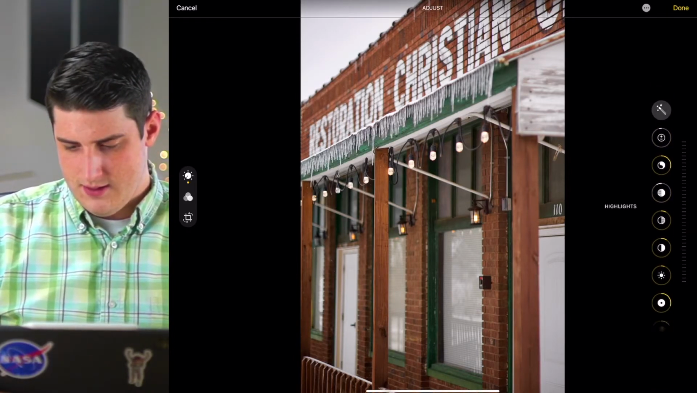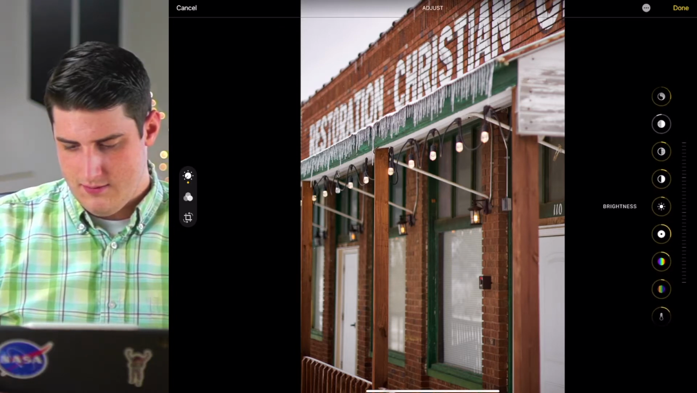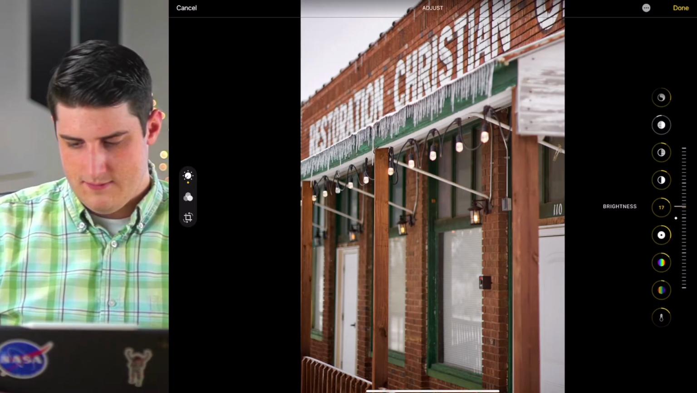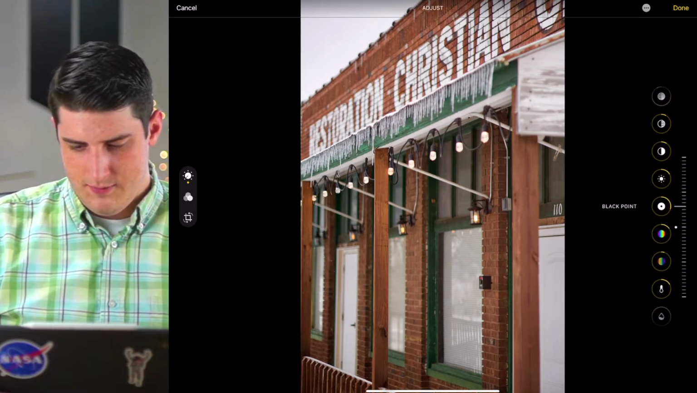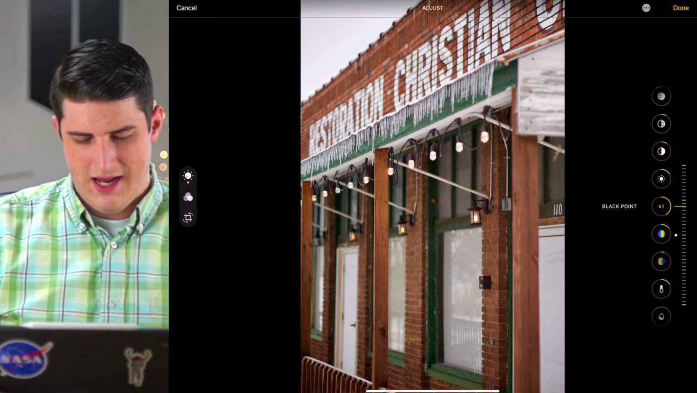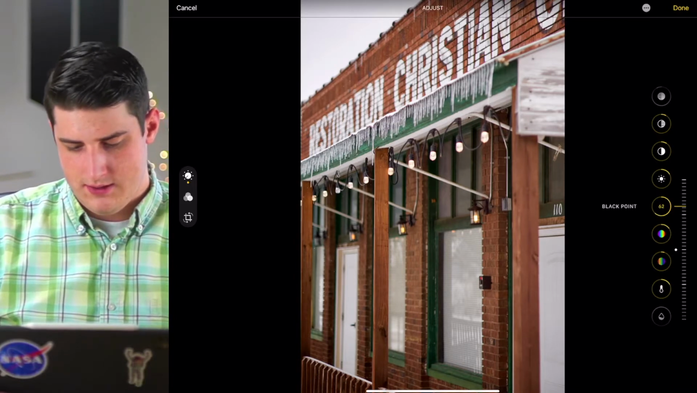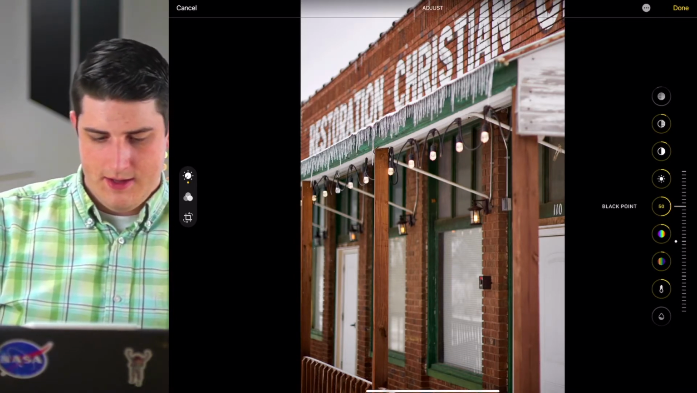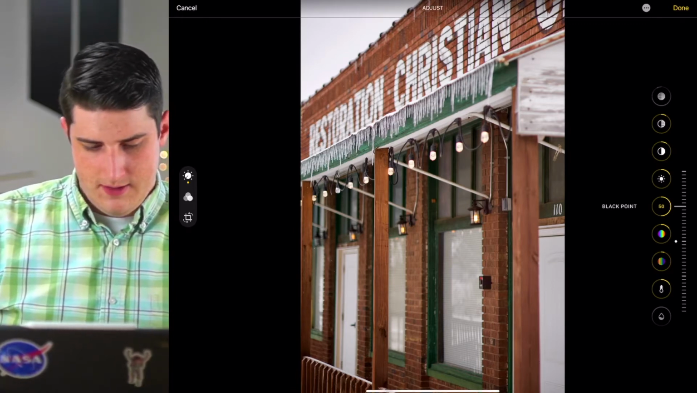I also want to adjust my highlights a little bit, my brightness, I guess. Yeah, let's see. Brightness will do it. Okay, let's bring the black point down a little bit. That adds more to the shadows and the darker parts, makes them a little bit darker, more dramatic of a picture. All right, this is pretty good, and I have it framed just about how I want it here.